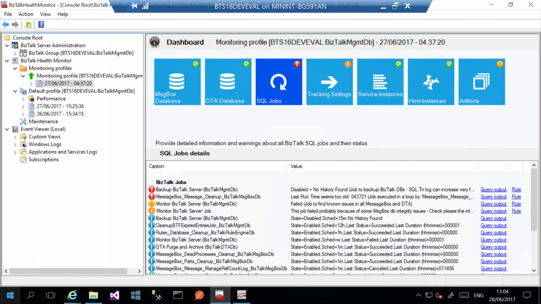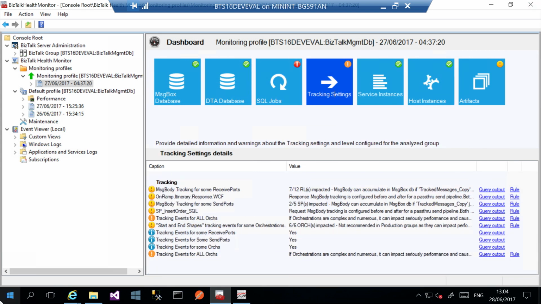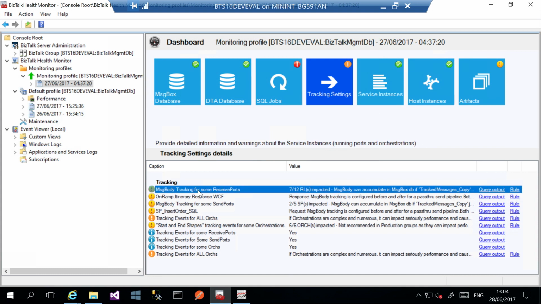Yeah. So you can see that this is the output. It actually said that the SQL jobs are running. And this is the severity of the problems that you might have. This is the backup job. This is the message box cleanup is not configured and it's not running. But this is okay because this is my dev machine, so I don't care.